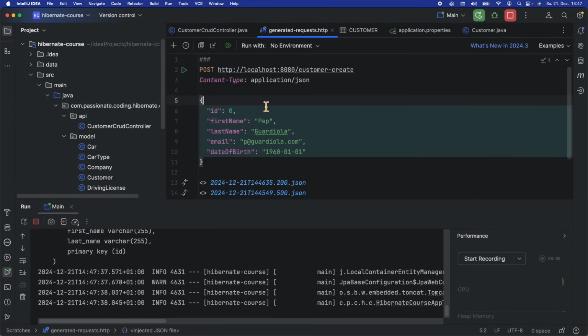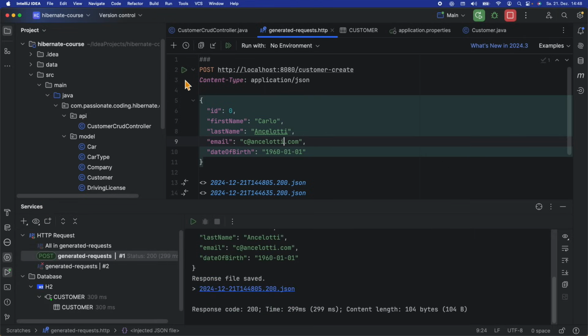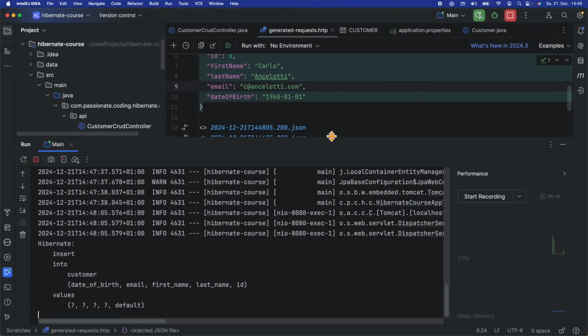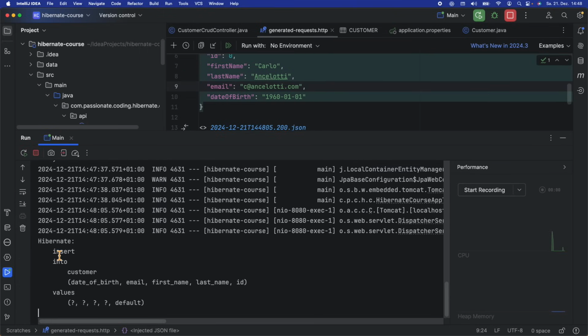Yeah, let us get one more customer who is going to be Carlo Ancelotti, with e.com, and we are going to execute the post request. And now if we look into the log, we can see the SQL statement that Hibernate created.